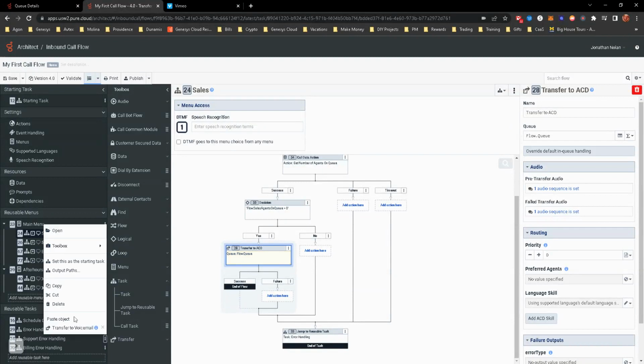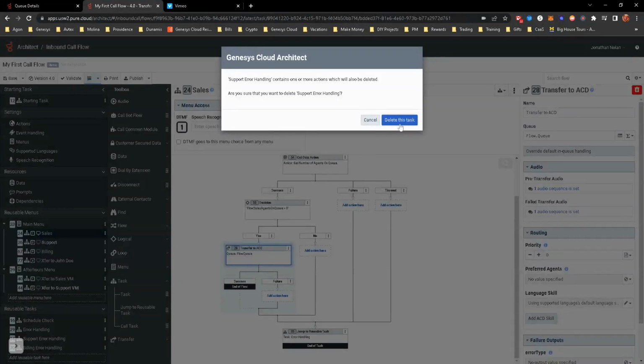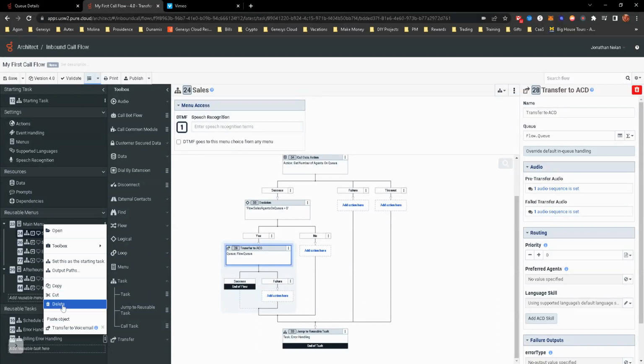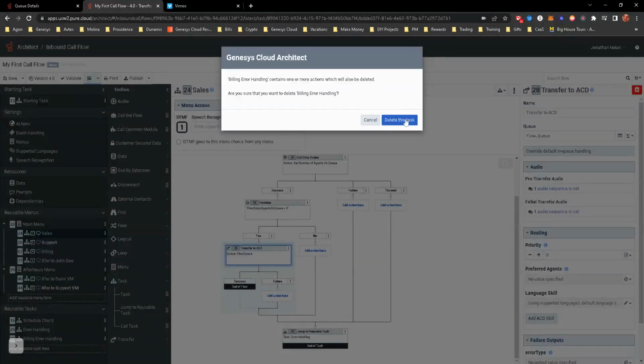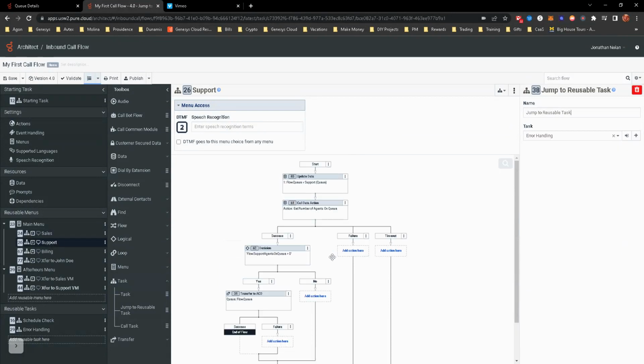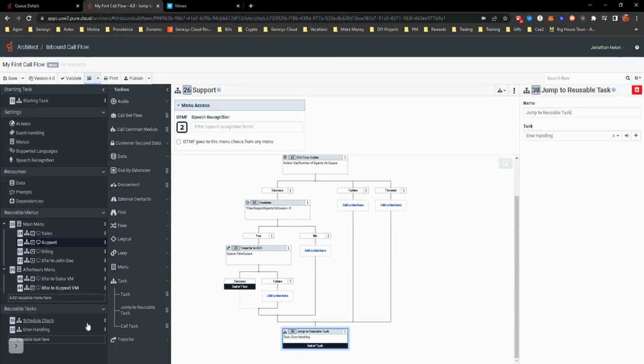We're able to now get rid of and delete the support one as well as the billing one, because now we're using variables in order to make the call flow a little bit more fluid. So you can kind of see that it can really clean things up when you are using variables to, in this example, set up queues. Because now you're only having to use one task to do a switch and perform different actions based on, in this example, what queue it's going to go to.